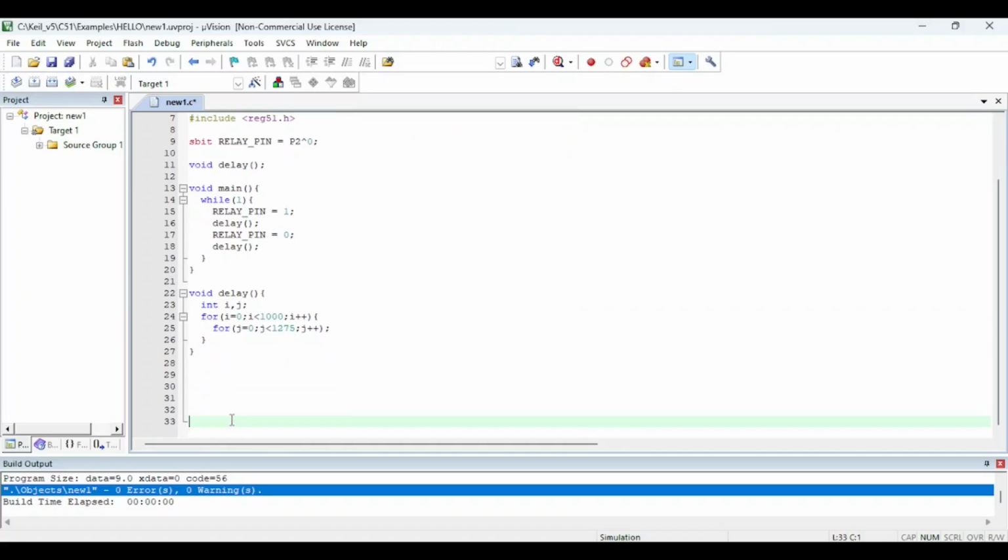Next video, we will move on to 7 segment display interfacing with 8051 and its programming. This will be really exciting as we'll start displaying numbers directly on hardware.